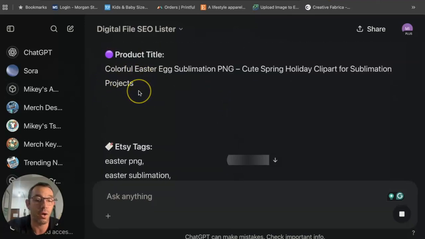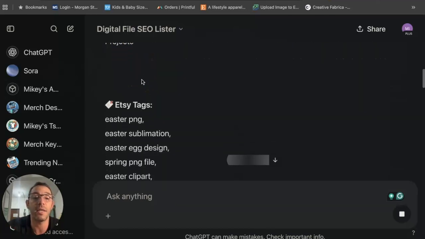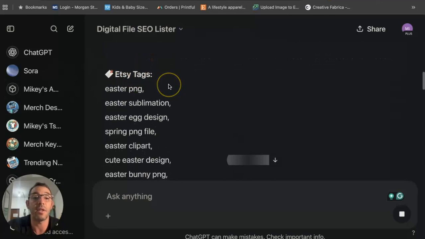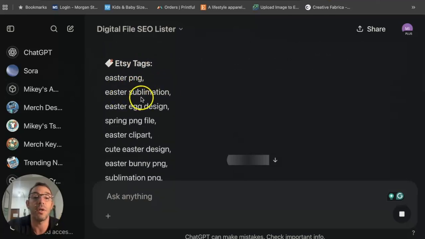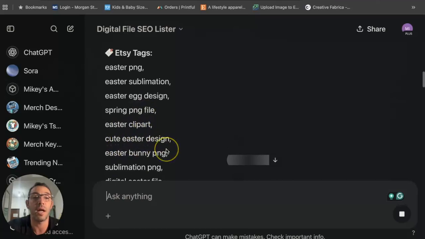Oh, and for the title, it knows how many character spaces the metadata field is for Etsy. And then here we got the Etsy tags. So let's take a look at these. Easter PNG, Easter sublimation, Easter egg design, spring PNG file, Easter clip art, cute Easter design.